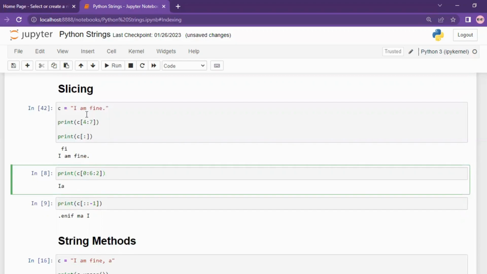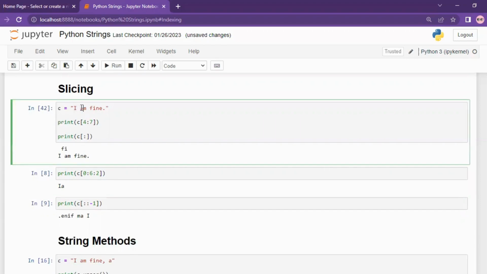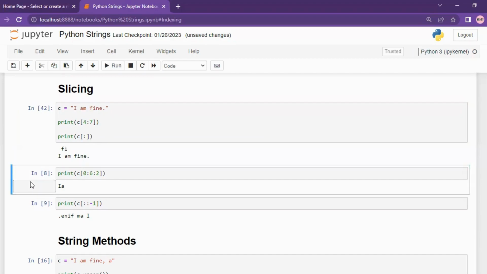So it's going to print 0, which is I, and then A. 0 is I, A is 2, because the space would be 1. So it's not going to consider that. And this space would be 4. So these are the 3 characters the interpreter is going to print.